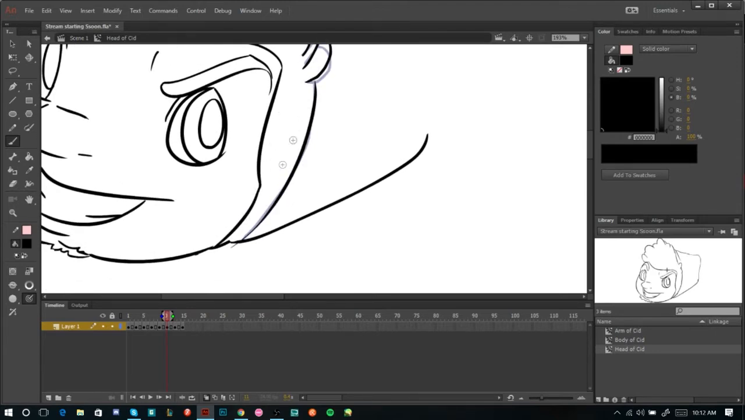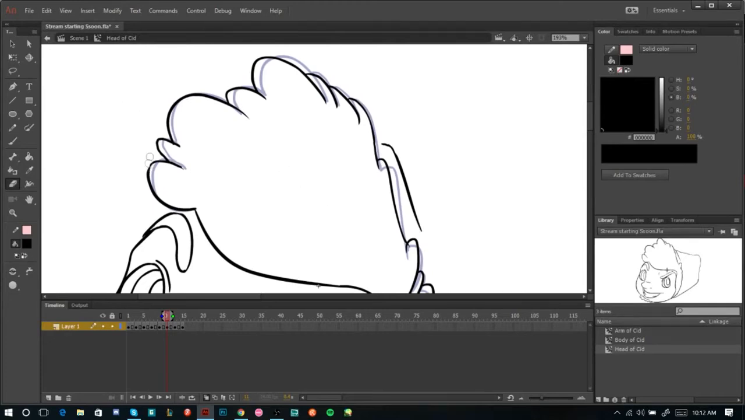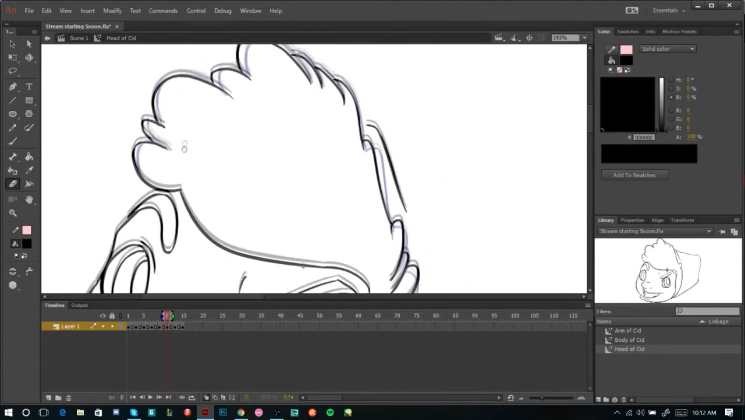Loops are very planned, and they have to be in order to be a successful loop. If they're not planned, they're just kind of gonna be everywhere.